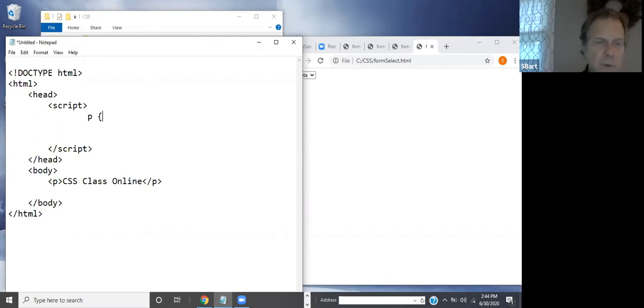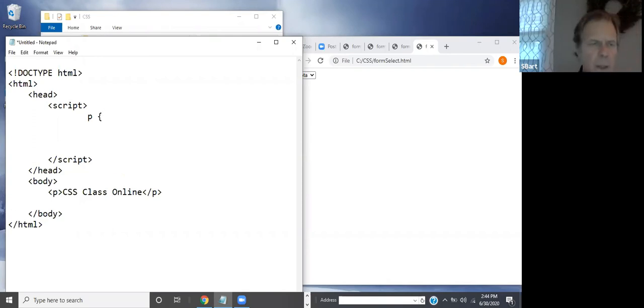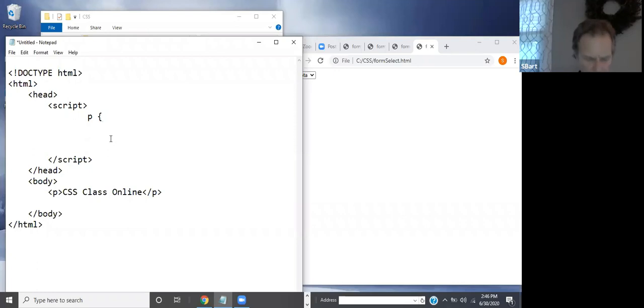So next you do the curly brackets, right? And then I'm going to indent inside of it. Too much. And the first attribute I'll add is color, right? So inside the CSS, the first property I want to change is the color of any P tags in my program. So color, and then it's a colon, followed by a value. I'm going to use the red value, and then a semicolon, right?